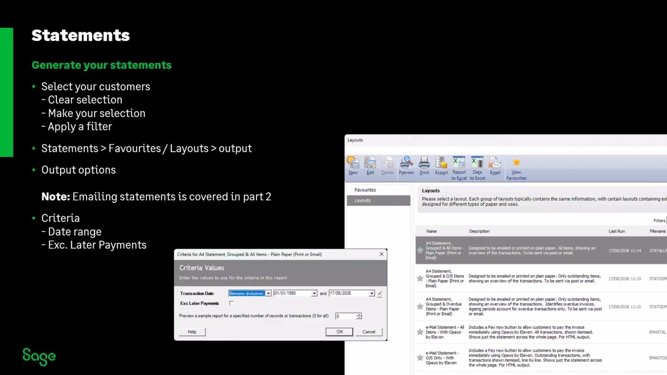Output options, standard output options, obviously preview, printer, export, if you just want to save a copy of them all yourself. But the main ones you're going to be using, obviously preview initially to have a look, print to print them out, or email to send them direct to your email provider. Now, just to reiterate that point, emailing statements is covered in tomorrow's session, so in part 2.